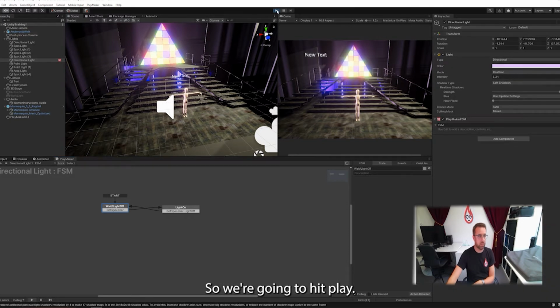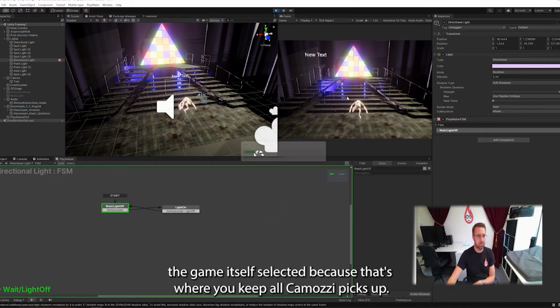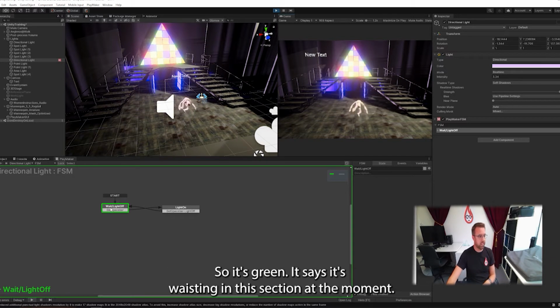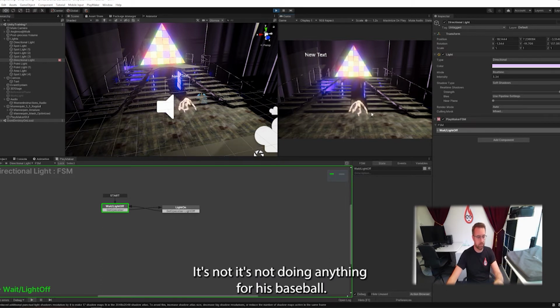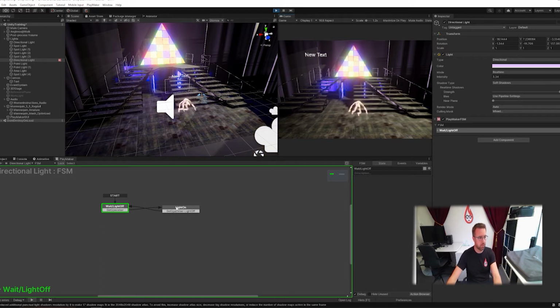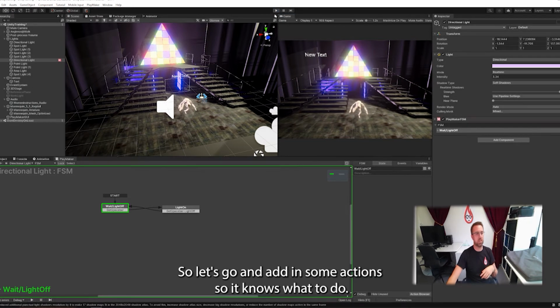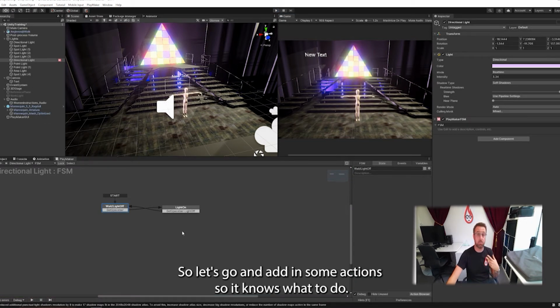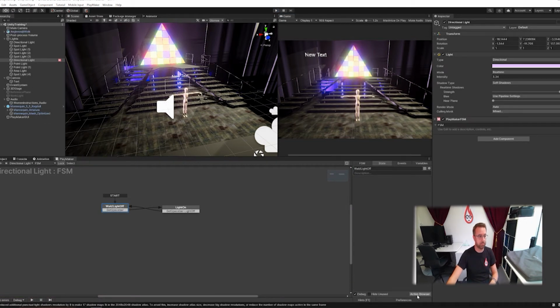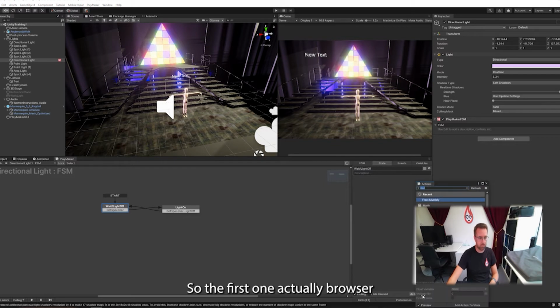So we're going to hit play. And it's really important that you have the game itself selected, because that's where your keyboard commands are being picked up. So it's green, it says it's waiting in this section at the moment. So it's listening, it's not doing anything. If I hit spacebar, it will then move to the next one. But it didn't. Why didn't it move? Because we haven't told it to yet, right? So let's go and add in some actions so it knows what to do. So the first one, action browser, we're going to look for a get key.